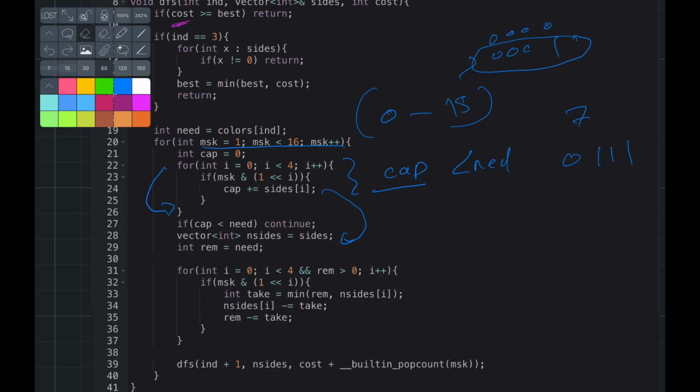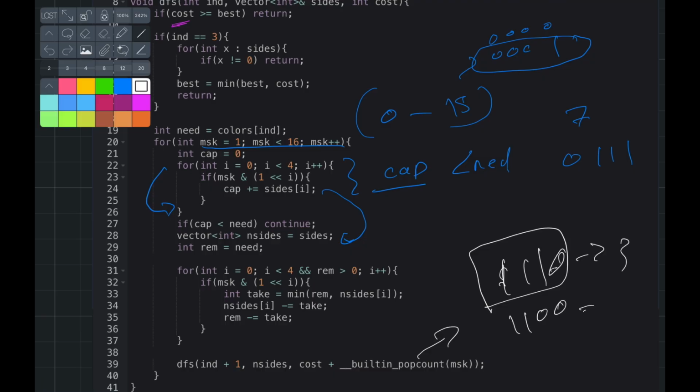From this, dfs ind plus 1 and new sites, and we will return the biggest. It will give how many sites there were, like that. Mask, if it is 1110, it will give us 3. If it is 1100, it will give 2. If it is 1001, it counts the number of 1s in a particular number in the bitmask.